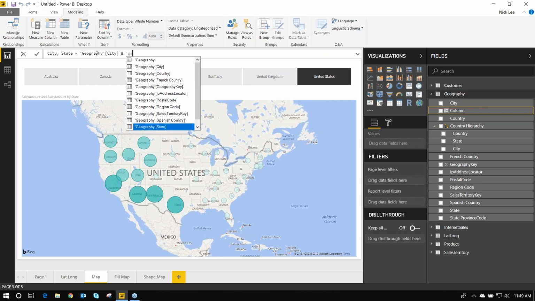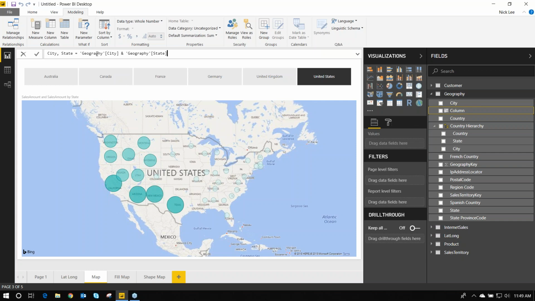So I'm going to scroll down to geography state, and already there's going to be an issue with this column that we're creating because it's simply concatenating the city column and the state column together. So when you look at it, it's not going to be Jacksonville, space Florida. It would be JacksonvilleFlorida, all one word, no spaces, nothing, right?